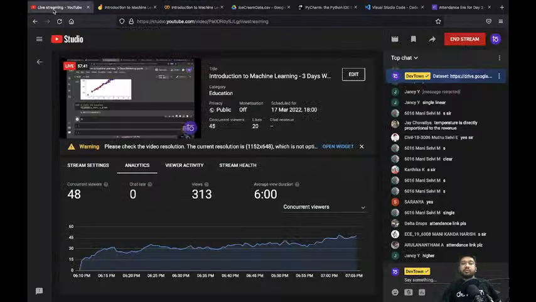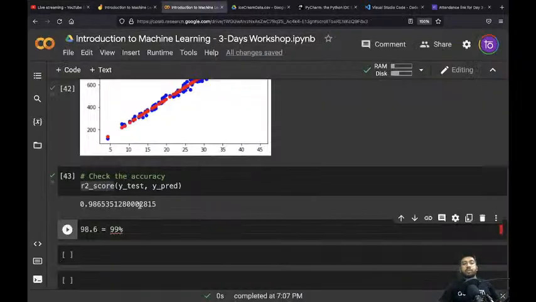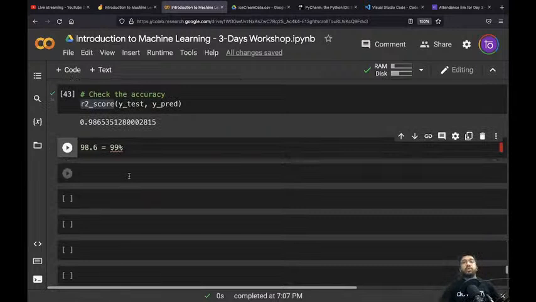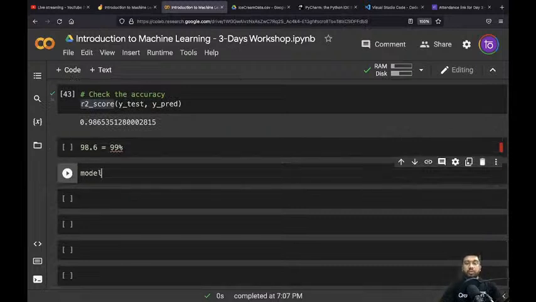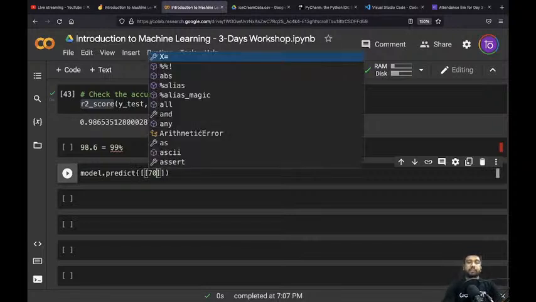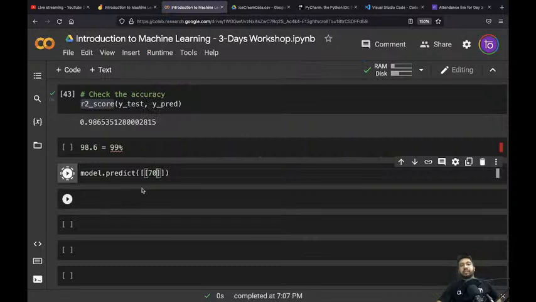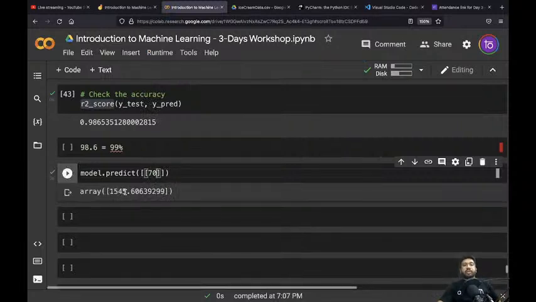Till here is it clear? Yes or no? Okay, and if you want to check the prediction of your model on your custom input, you can do that as well. You can say model.predict, and now say that I want to check for a temperature of, let's say, 70. So let's check this. When the temperature is 70, your revenue is this $1545K.